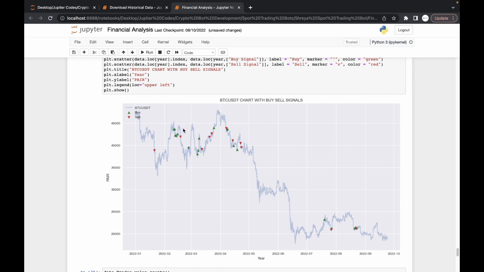As you can see, when the downtrend was going down, it sold BTC and avoided all these drawdowns here. Okay, and then it bought BTC at this point, took profit here, bought BTC at this point, took profit here, sold BTC at this point, sold BTC at this point, sold BTC at this point, bought BTC at this point in March. As you can see, bought BTC here, sold BTC here, sold BTC here, bought BTC, and sold BTC here.